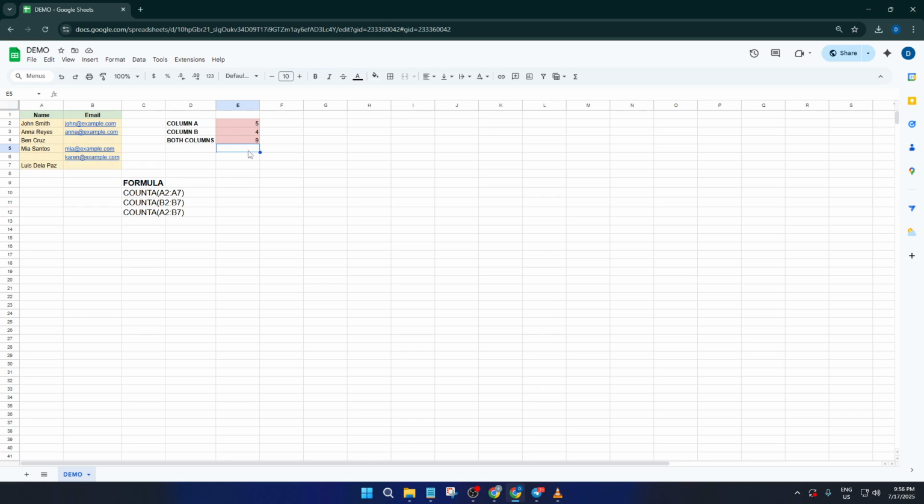And that's really all there is to it. The COUNTA function can help you stay organized, keep track of your data more effectively, and get quick insights without having to count anything manually. So next time you have a list, whether it's people, products, or anything else, you'll know exactly how to count what matters.